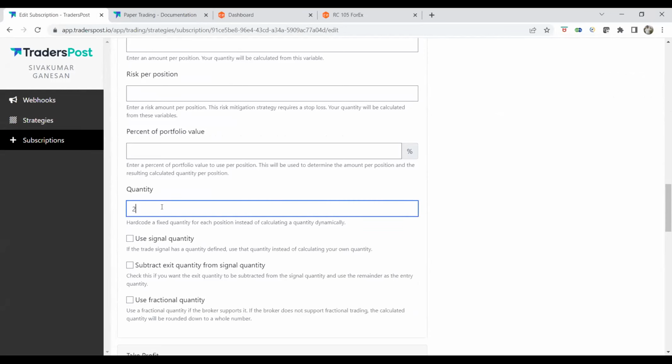And quantity, you can leave it blank, or you can limit to only 1 or 2 positions. So even if the algo sends 5 micros, it will only take 2 in your account. Or you can just keep it blank so that whatever the algo sends will be there in your account.